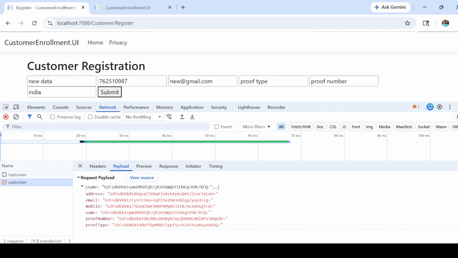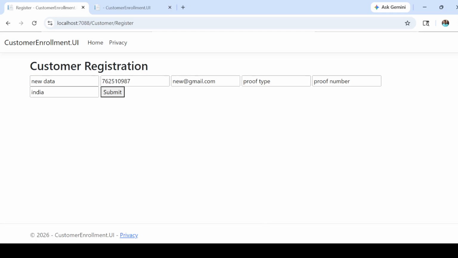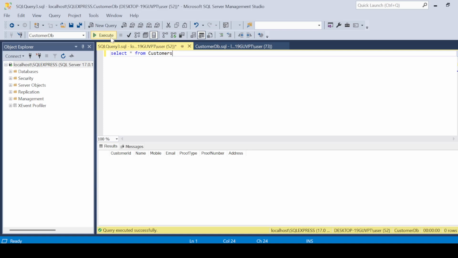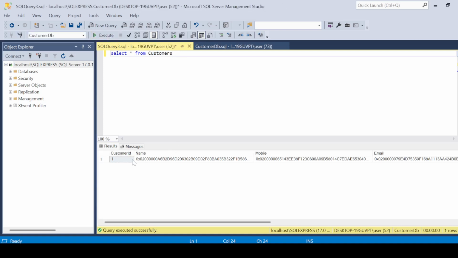Before that, we can see the data on the SQL side as well. In SQL Server itself, we can see that the data is encrypted only. Now let's fetch the data using the customer ID. Here the customer ID is 1.